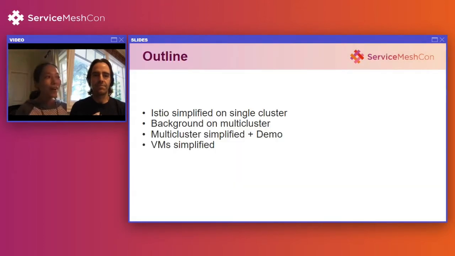So we're going to talk about Istio Simplified on single cluster, a lot of work we have done in this area. And then we're going to dive into the background of multi-cluster, and then we're going to show you some of the work we are working on together in the community on how we simplify the multi-cluster experience for our users. And we're going to give you a really interesting demo. And then we're going to talk about what if you're running your services on VMs, how we'll simplify your experience in that scenario.